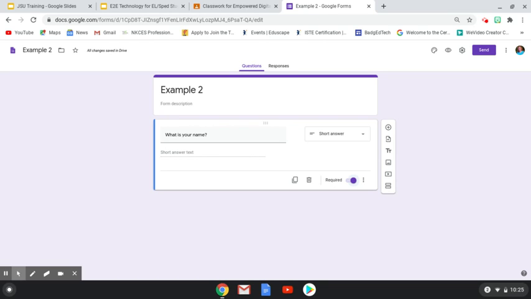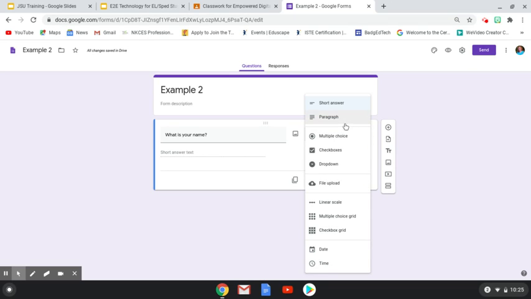Required just means that, hey, it's going to be required. All right, so short answer can be your answer, paragraph, multiple choice, check boxes, drop down, file upload, linear scale, multiple choice grid, checkbox grid, date and time. These would be great for math. These would be great for any other subject. You could even do a grid for science depending on what type of science you do.